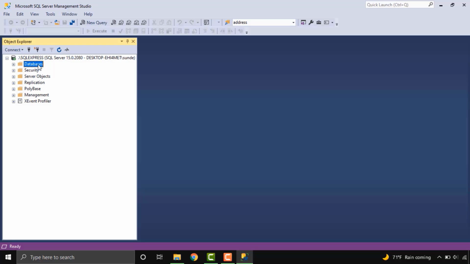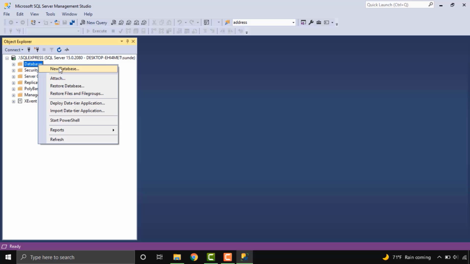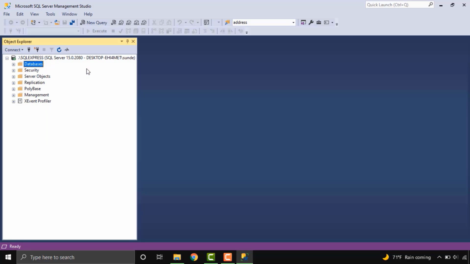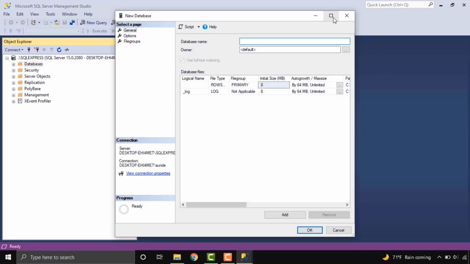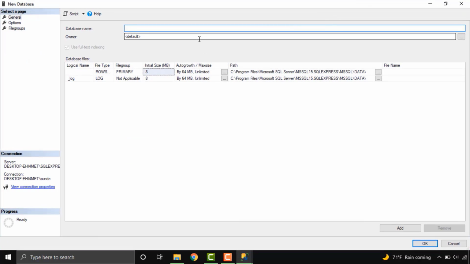So we will right click on Databases and click on New Database. This is the screen where we enter the new database name. For now I'm giving the new database name as sample. So what will happen when we are trying to create a new database? Two files get created in the system. One is the MDF file and another is the LDF.